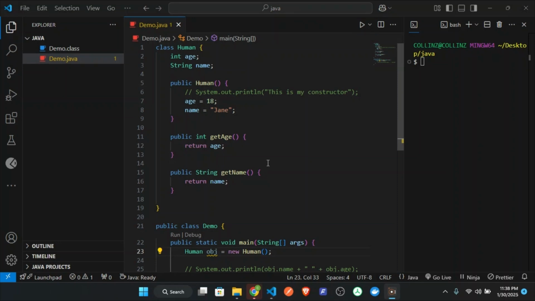So welcome back. In today's video, we are going to continue our journey with constructors. We're going to look at other types of constructors. Mainly in Java, we have two types of constructors: the default constructors and the parameterized constructors.